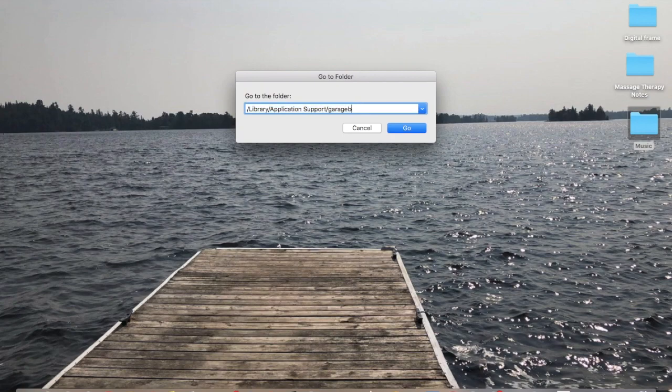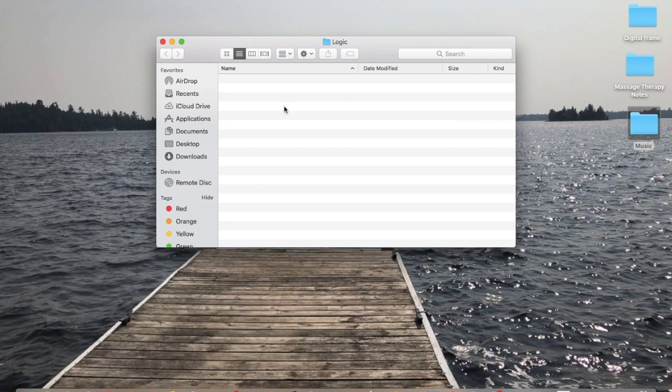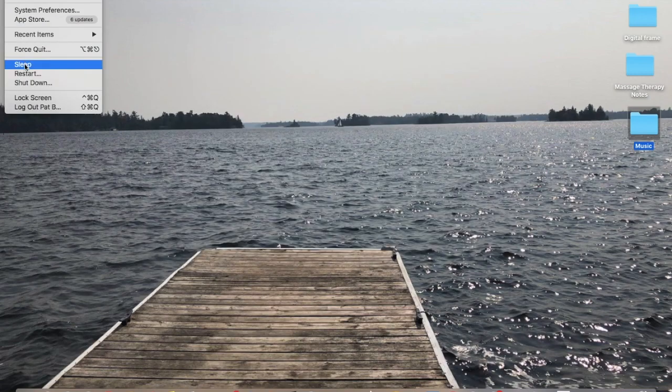And then same thing for Logic, except you would change the ending to Logic, and then here you'll see files as well, and then you would delete them to the trash, and of course empty the trash can, and then reset.